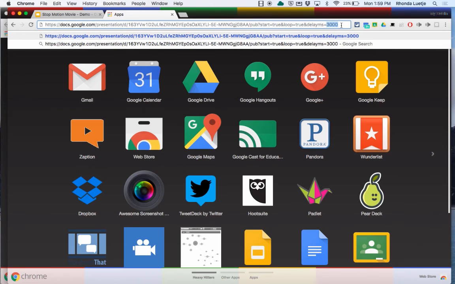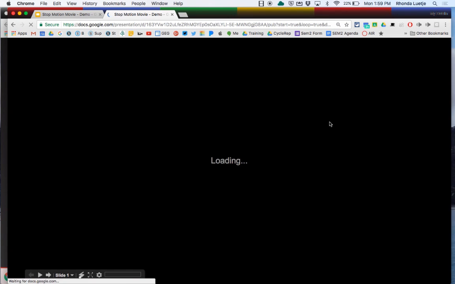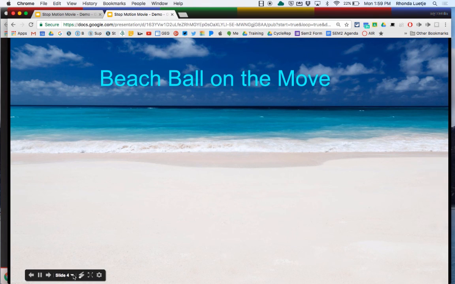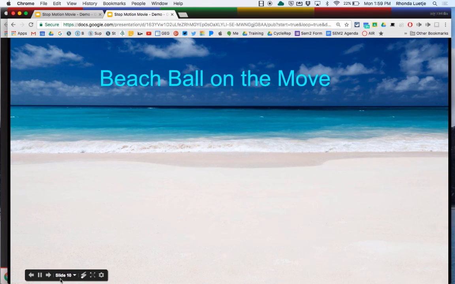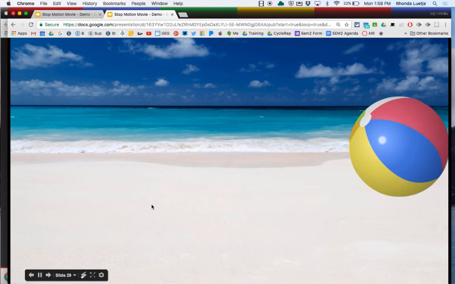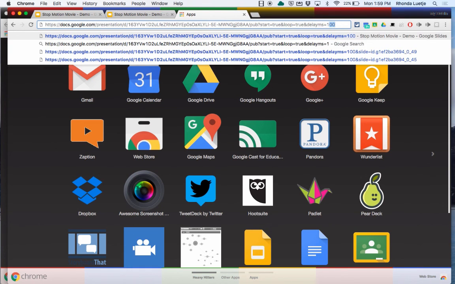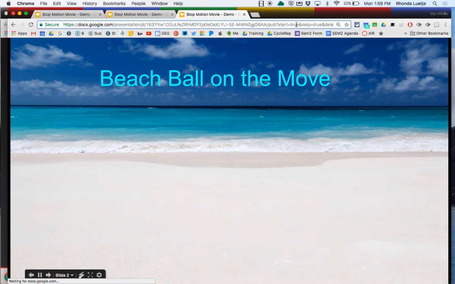That's 3000 milliseconds. So if I change the 3000 to 100, look what happens. Goes a lot faster and you can see it automatically moves through the slides. So that's the magic trick. This URL actually has a little bit of code in it, so when we change that 3000 to 100, it changes what it does. So now that's your new link that you're going to use.